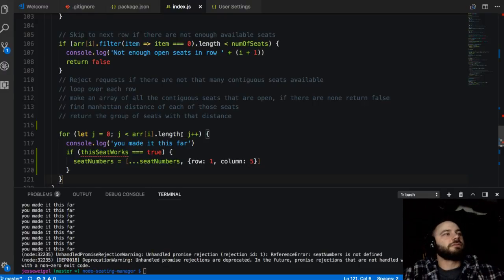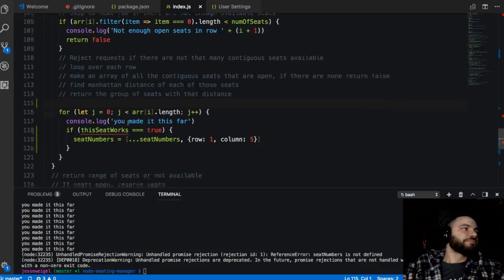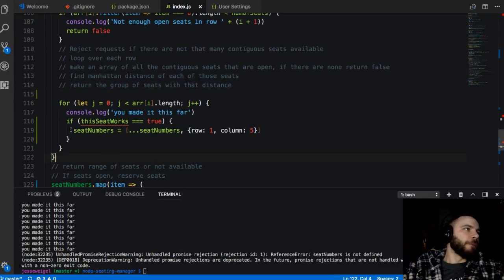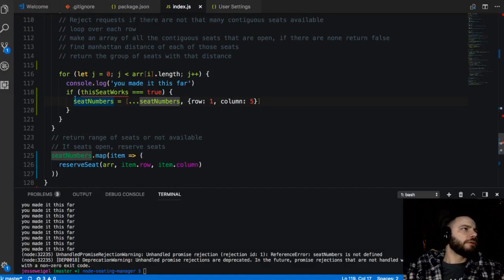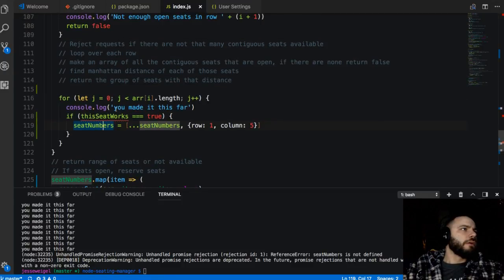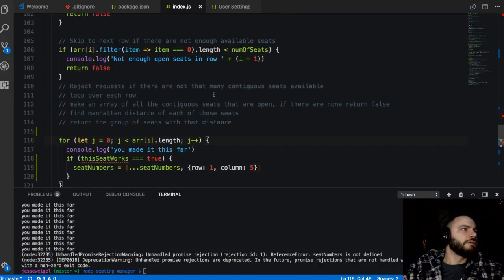I'm close. I'm close to this kind of working. Alright, so let's go to the SeatWorks. Alright, so what really needs to happen in here, that's where I need to figure out if the seats are right next to each other.